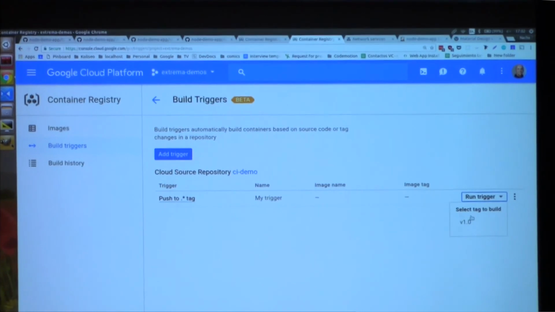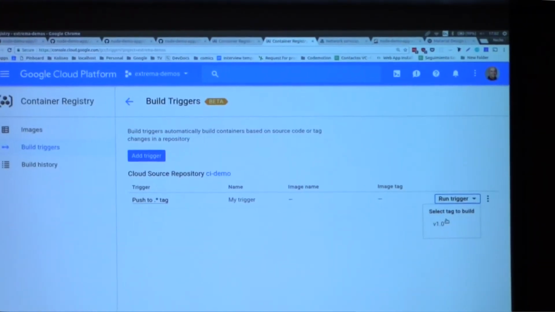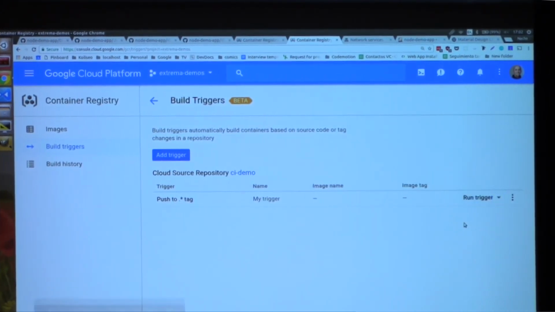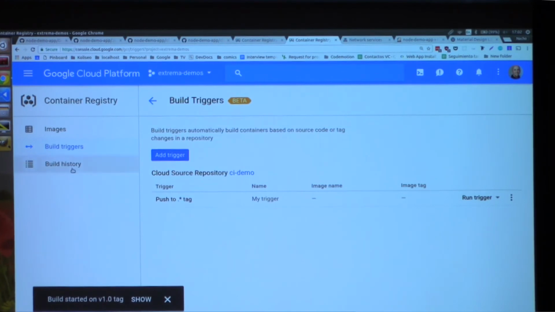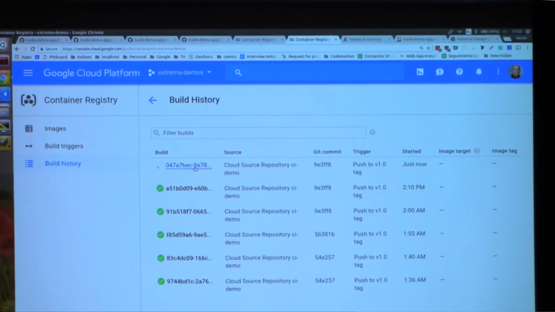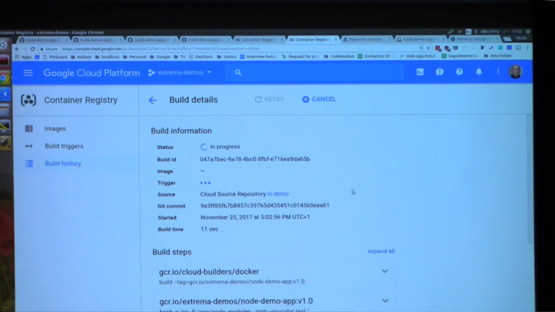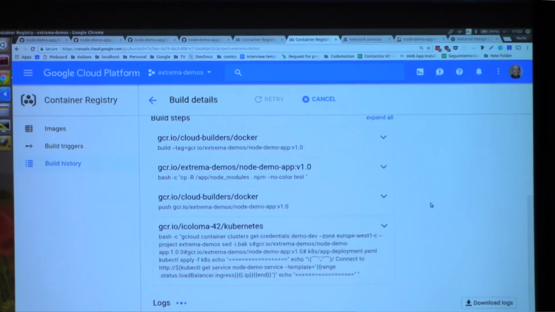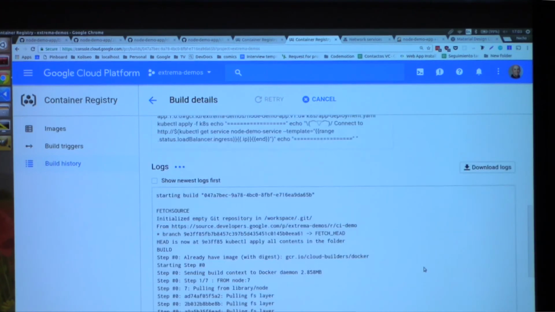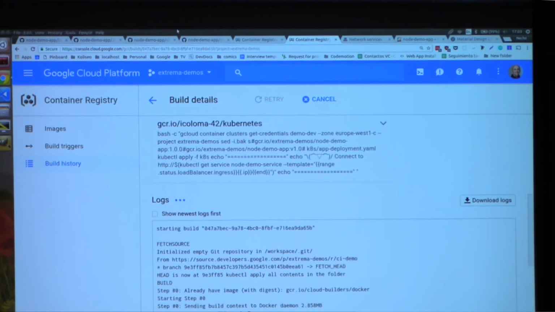If I'm going to launch it manually, I can just tag something on my repository. But in this case, I'm going to run this on version 1.0, which is a tag that already exists. Here in build history, I can see my script already running. I would like to show you now what we are running here, but let me see first that everything seems to be running mostly fine. These are the 4 steps of my cloudbuild.yml, and then these are the logs, and everything seems to be working fine.